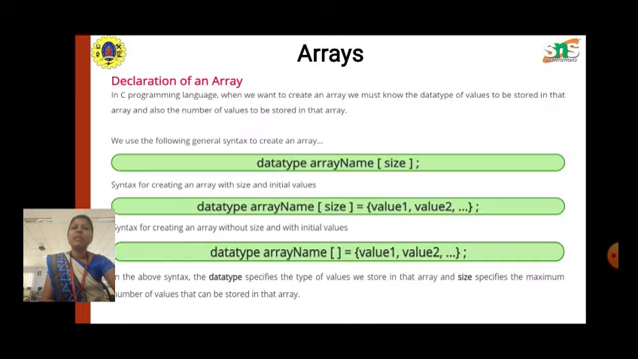Okay, here is the declaration of an array. Here we want to declare and create an array. Before creating an array, we need to know the type of the data, meaning what values need to be stored in that array, and also the number of values to be stored in the array. Here is the syntax: data type, array name, and size.